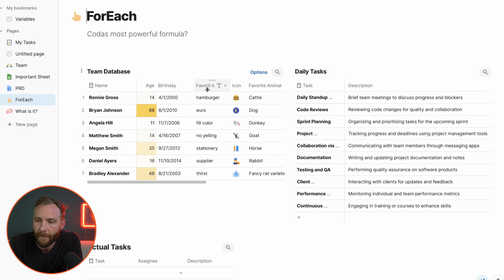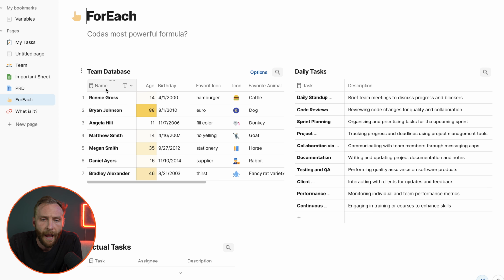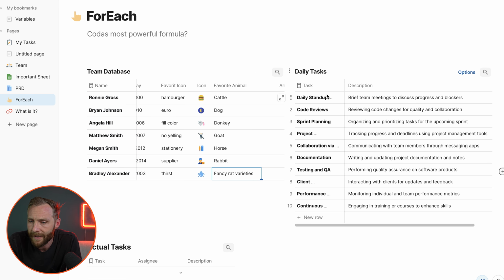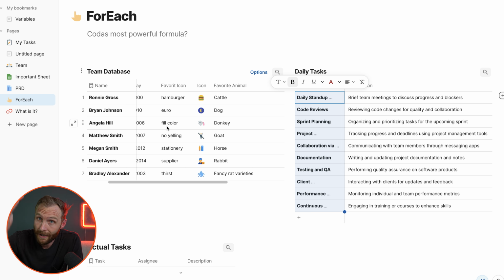So let's go perform a for each loop. For eaches, in programming terms, are called loops. It's going to, once again, do something over and over. So here I have a team's database. My team database has everyone on my team and their favorite animals. Bradley's are fancy rat varieties. We love Bradley on our team. And they have daily tasks. Let's say we wanted to automate and give these tasks to Bradley every single day.